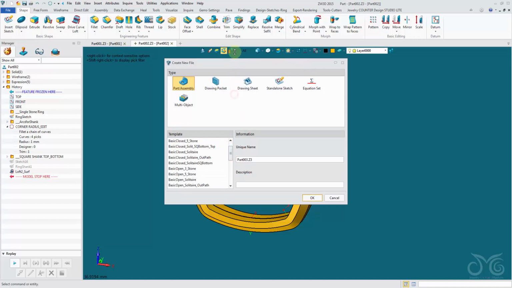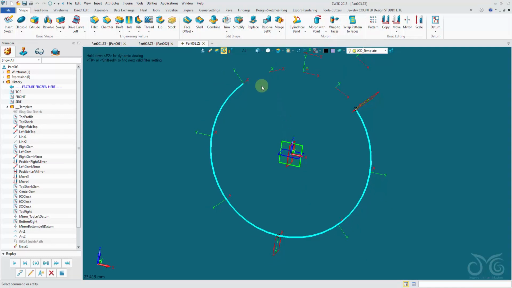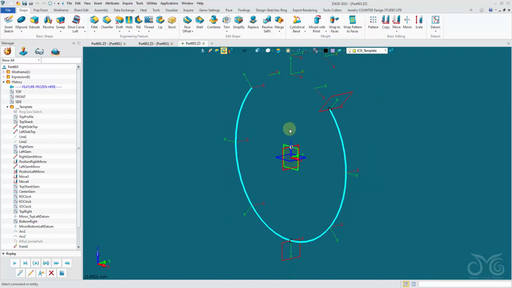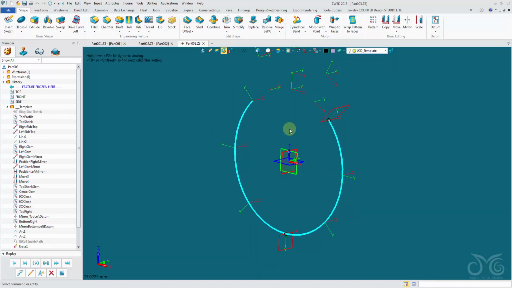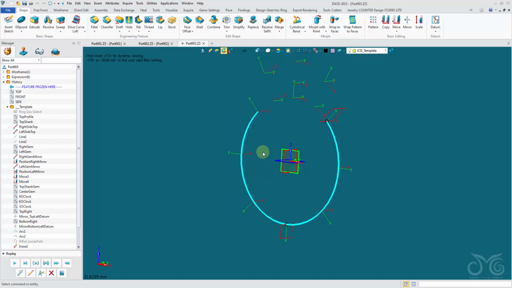Let's increase this so we can see all of our templates. So we've been through here. We move on to our open templates now. Basic open 3 stone. This is different from the closed. Our ring shank curves are open. Let's create it. We're creating an open ring shank. It's not a complete rotation. And as you can see in this template, we already have a couple of ring shanks thrown in here already.